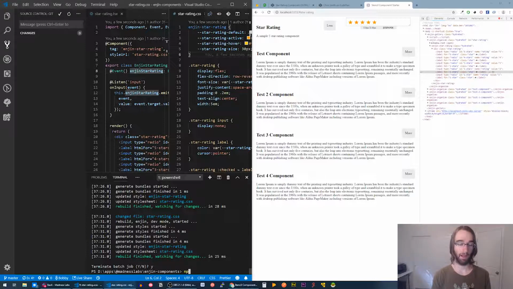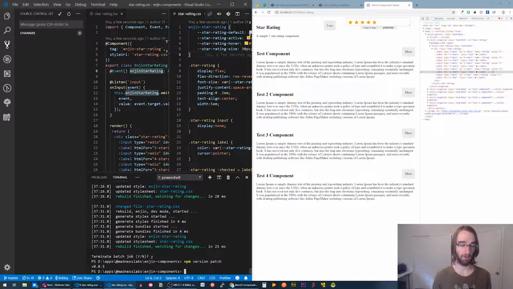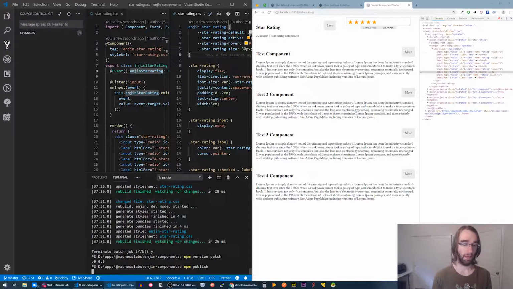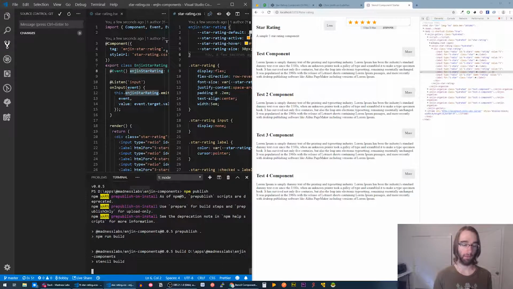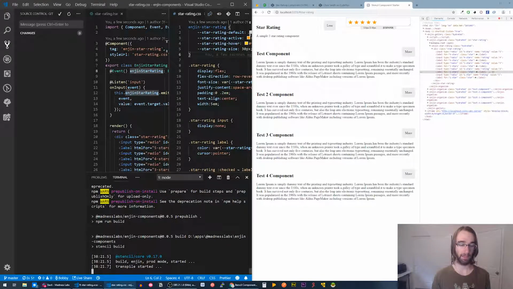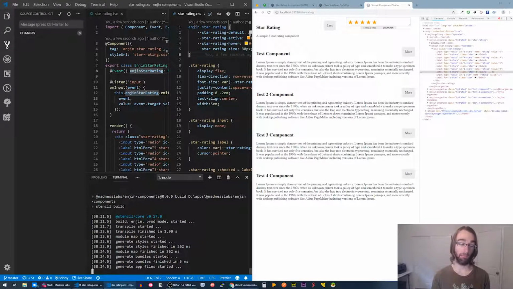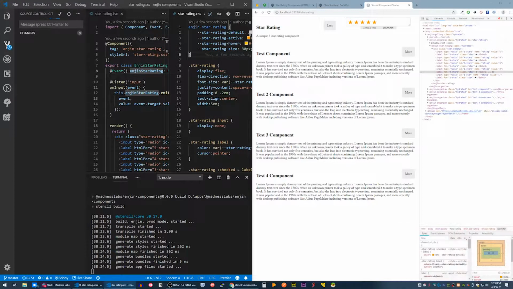But here I go. I'm going to npm version patch to make a new version 0.0.5, and then I'm going to npm publish, and that's going to run a build and then package everything up and deploy it to NPM. So there we have it, guys, a simple star rating component pushed up to NPM so that we can use it in all of our projects.